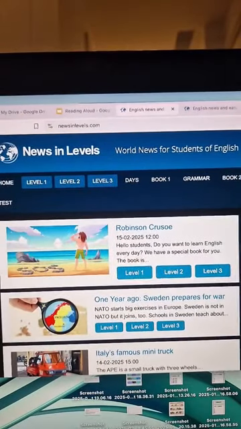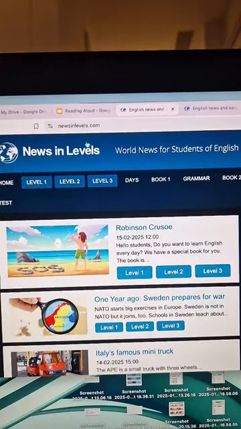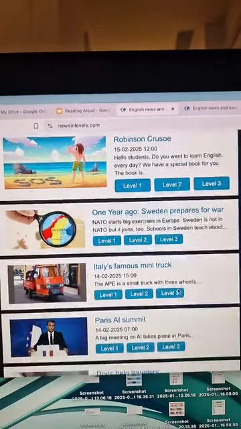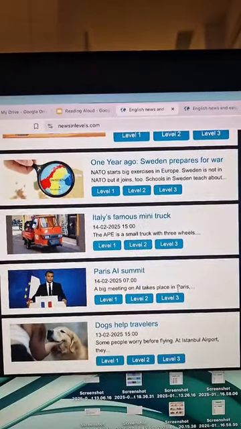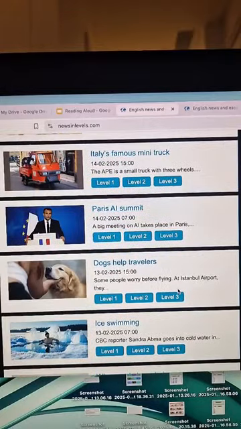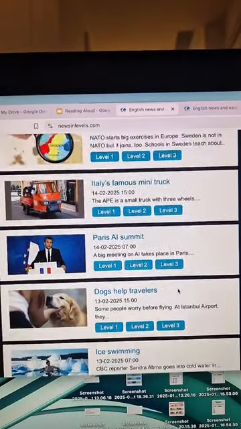Guys, this is the website. You go here and you can find articles, very simple articles of news from around the world. Sometimes they are current news and sometimes they are older news. But it's amazing because you can also get updated on what's happening around the world, apart from practicing your English.